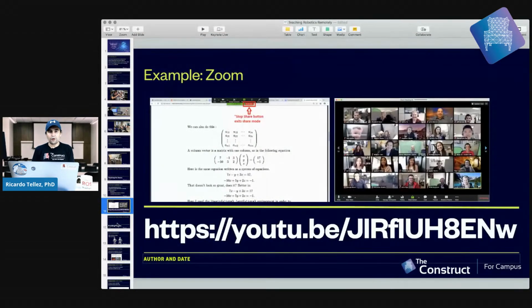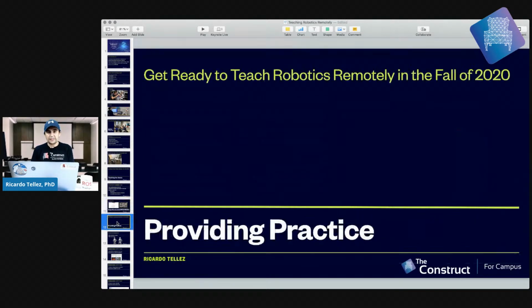Then this is for teaching the theory. Then providing some practice is the next step. And by providing some practice, I mean making the students apply what you have been teaching during the theory.